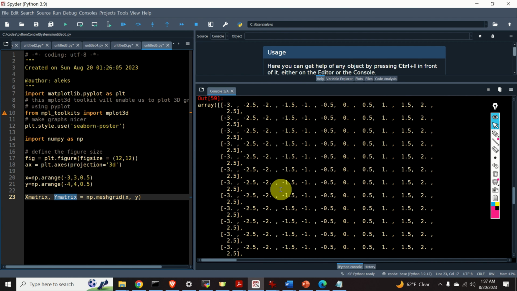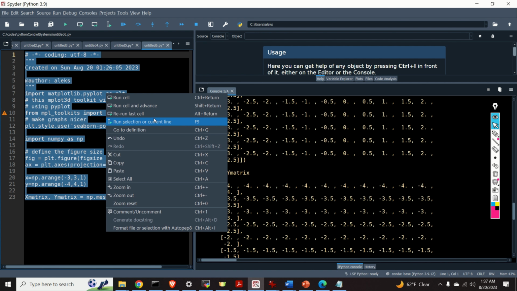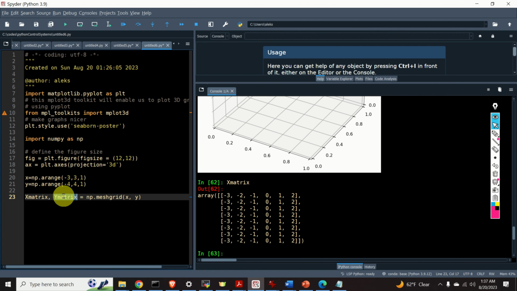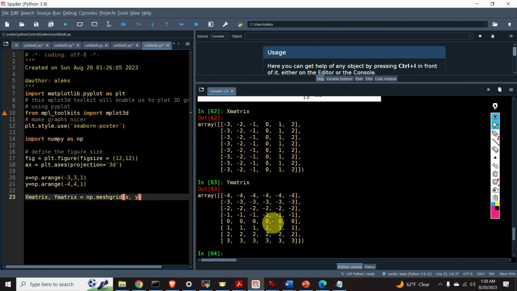How to interpret these two matrices? Well, to interpret these two matrices, let's increase the step size, and let's repeat this in order to better see these matrices. Here's my X matrix, perfect, and here's Y matrix, perfect. Okay, so what are these two matrices? How to interpret them? Well, these two matrices define a set of points in two-dimensional plane that actually define a grid.